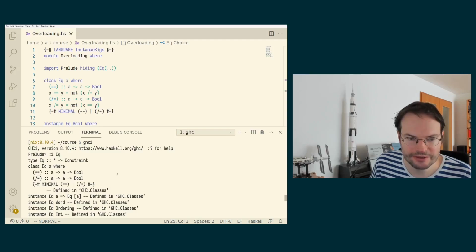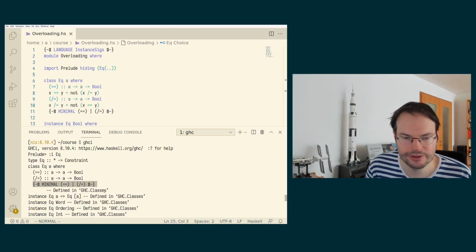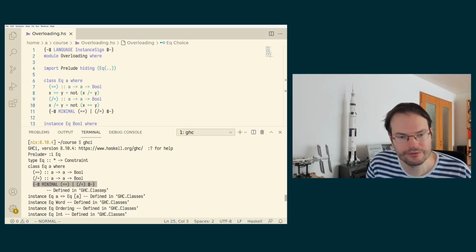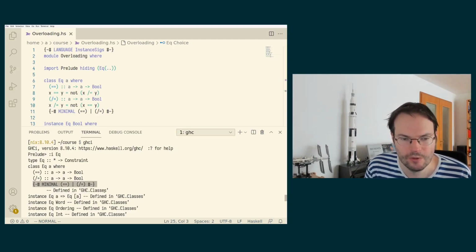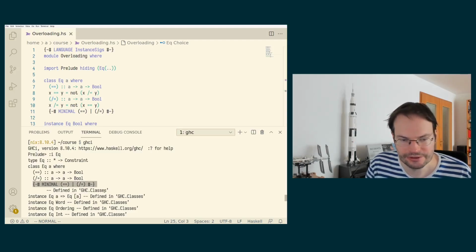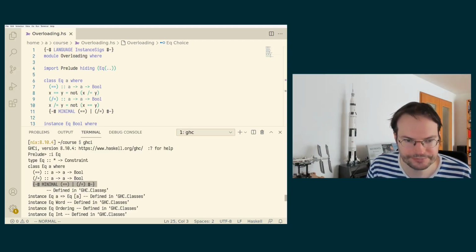The default definitions themselves are not shown in this view, but what is shown is this minimal pragma that we have seen, which can be used to give the programmer an intuition of what we are expected to actually provide definitions for when we define an instance of a particular class. Because in the presence of default definitions, this is important, right? In this particular case, we have a choice whether we want to implement the equals method or the not equals method. The one that we omit automatically gets its definition by means of the default.